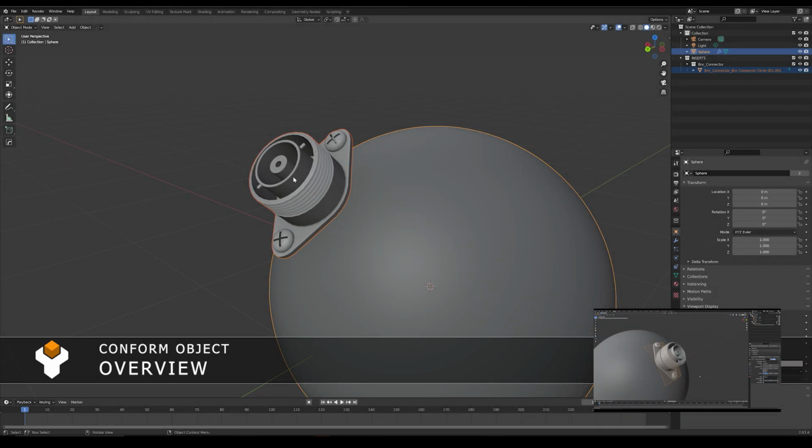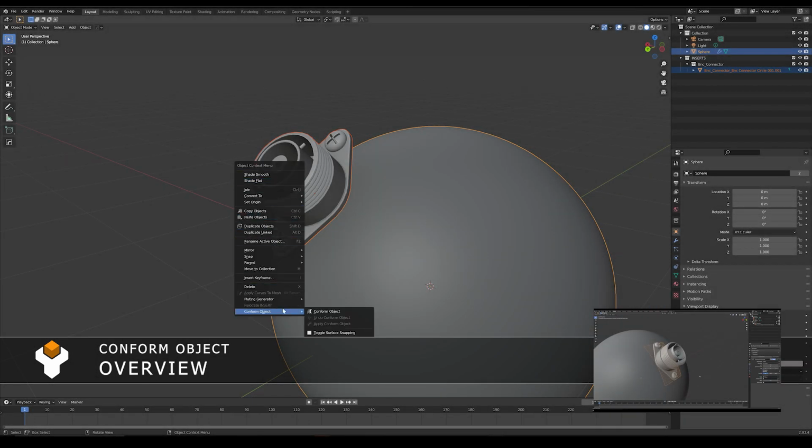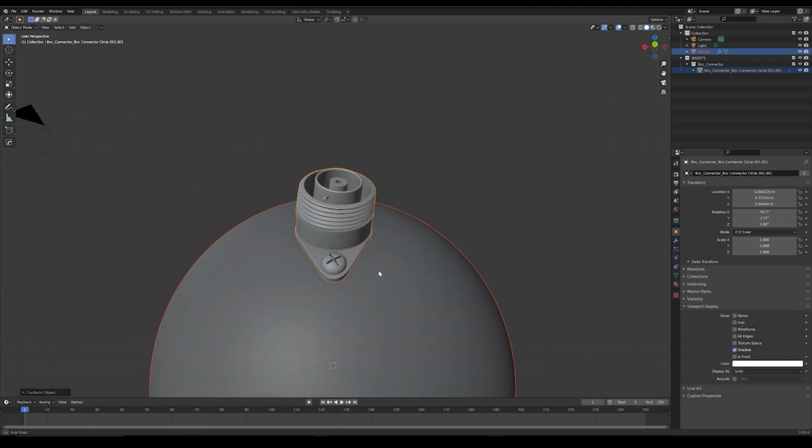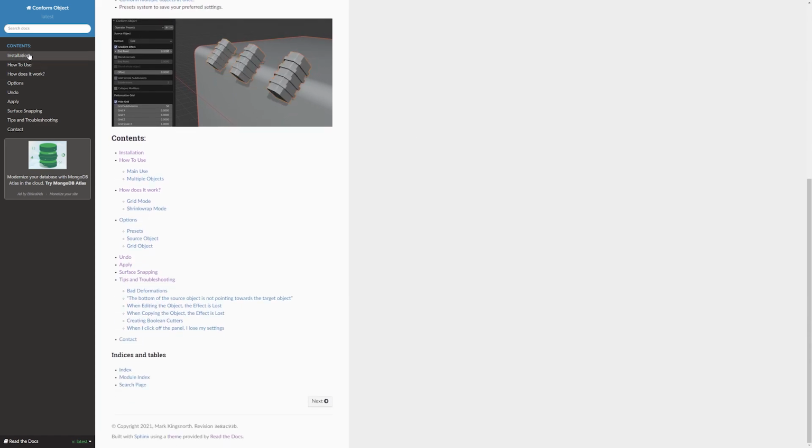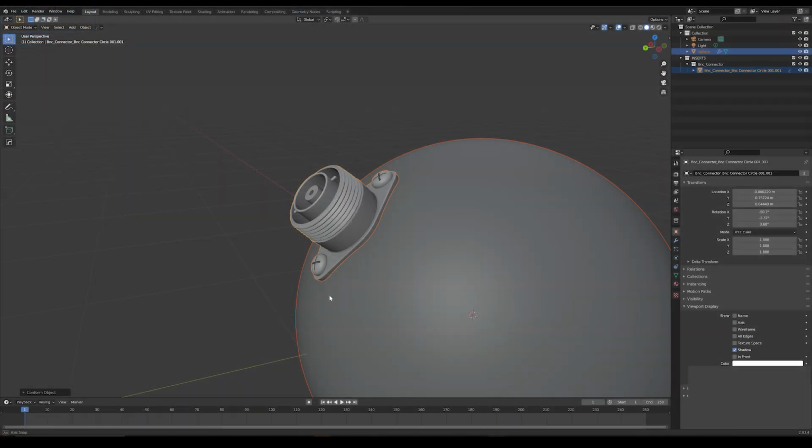Welcome to the Conform Object add-on, which wraps objects onto another object's surface in one action. I'm going to take you through how to use the add-on, and documentation is also linked in the description. Do get in touch if you have any questions.